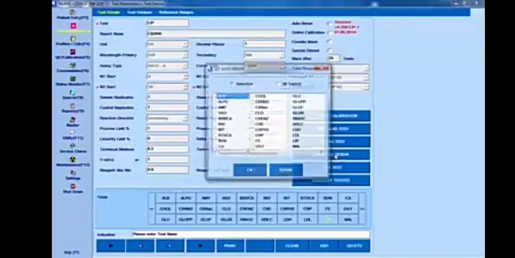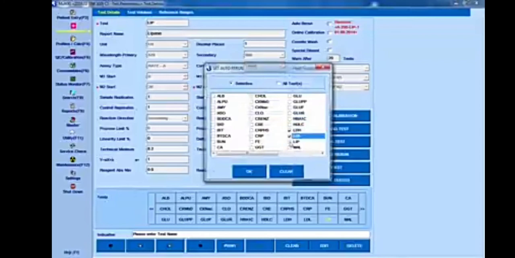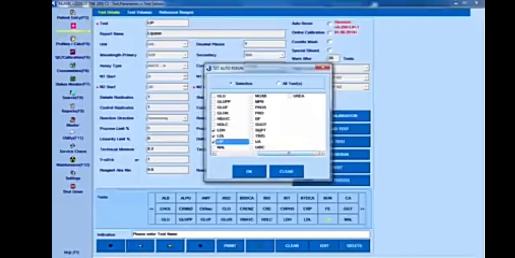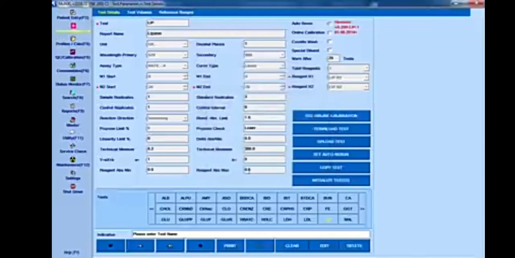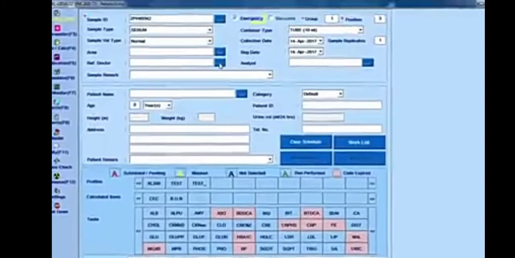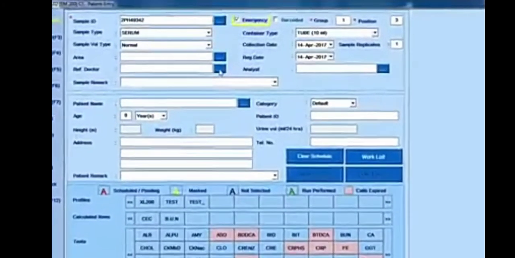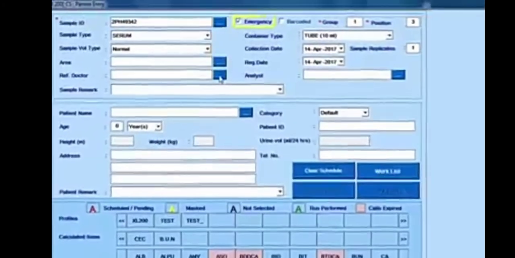Provides facility of auto-dilution and auto-rerun for high abnormal samples. This adds to user convenience. EM200 has provision of running urgent and emergency sample, which are to be reported on priority.